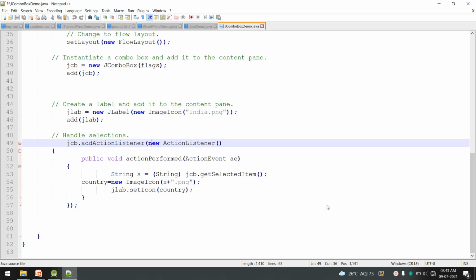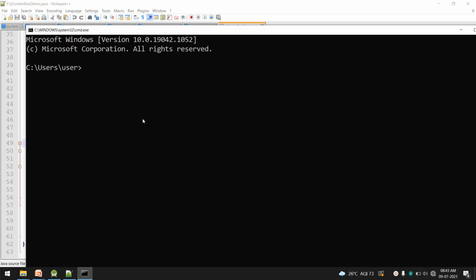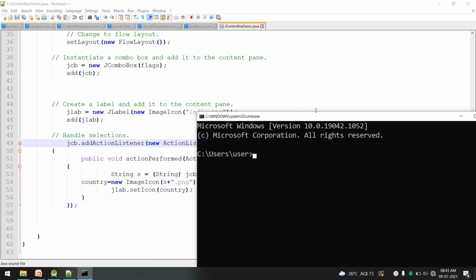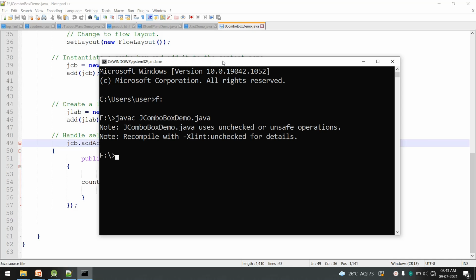Now let us execute this. I'll open CMD. Okay, move to the folder, the drive F. Then we will compile the program, javac. The file name is JComboBoxDemo.java. Okay, it has been compiled.